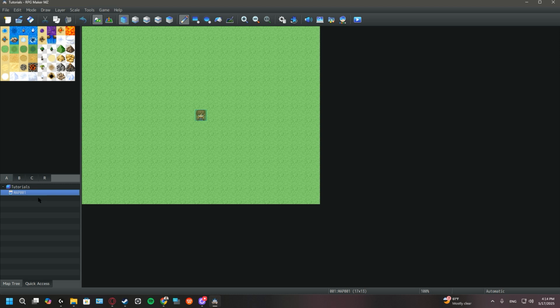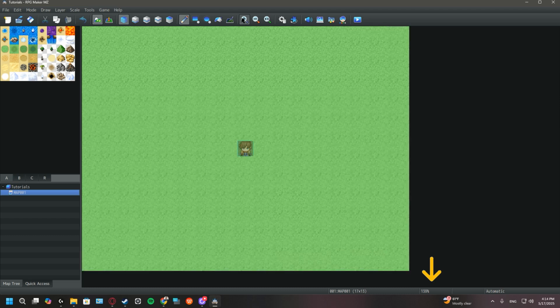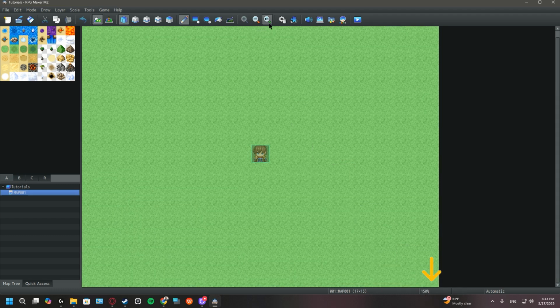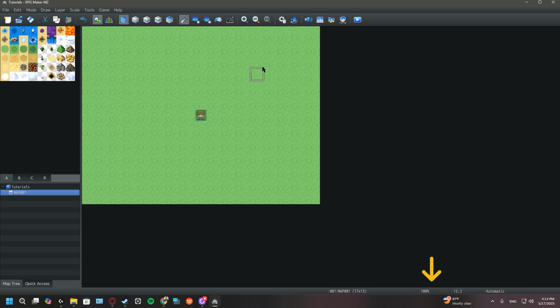Alright, let's move over here to the lower right hand corner. The first thing we see down here is going to be our map name and the size of our map. We're actually going to go through this during this video. Next, we see the zoom of this map. So right now it's at 100%. If we zoom in, it's going to change. You probably just saw some numbers popping up to the right of the zoom. Those are the coordinates of the map. While we're on the map mode, these change.